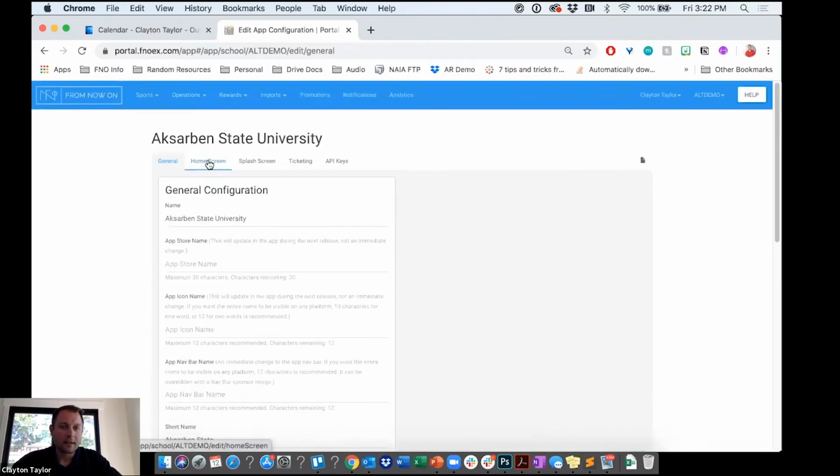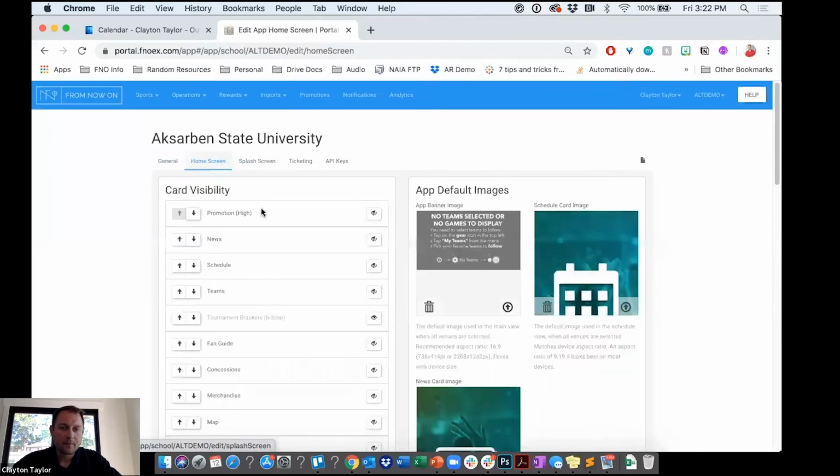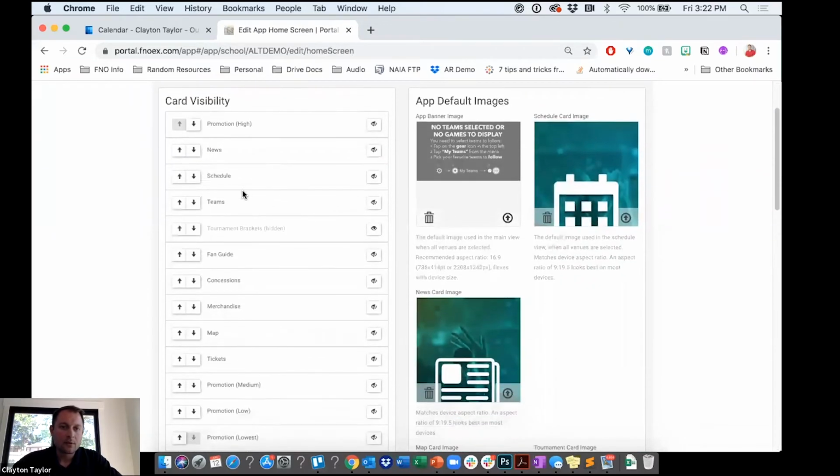All right, moving to the next tab, home screen. So I'll start with this card visibility section. I can toggle cards to show up and then not show up just by hitting this little disable button over on the side. So if you're not using one of these features, you can hide it so it doesn't show up. Otherwise, you can also change the order. So if you wanted your news card to be at the front, you're just going to hit the up button and move that to the front of the list.